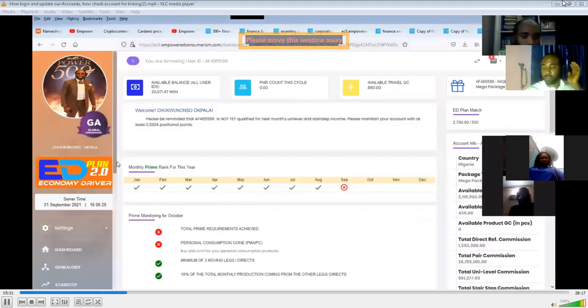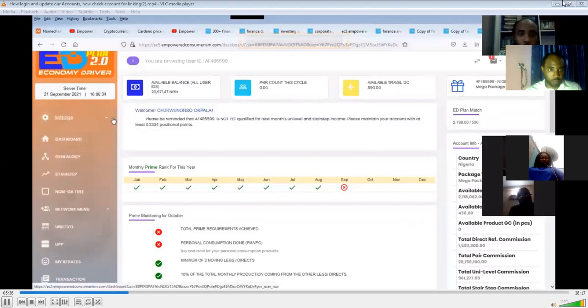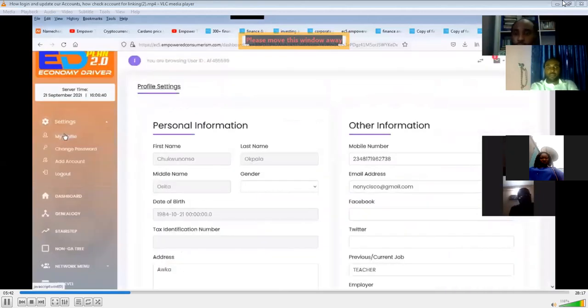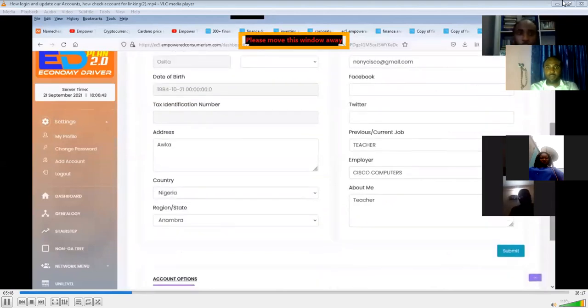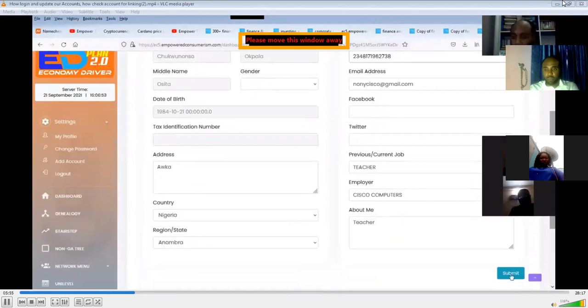Go to the settings. It's just by the top left. Go to settings. Go to profile. Click on profile. You will see where to put your mobile phone number. Put your mobile phone number. Then come down. Put your address. Put your country, Nigeria. Select your state. Then after doing that, you will see submit below. Click on submit, and then you submit your details.